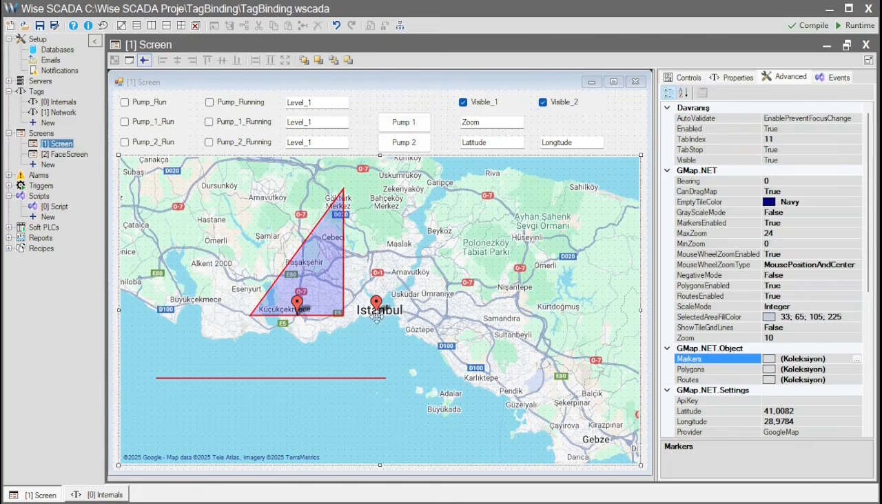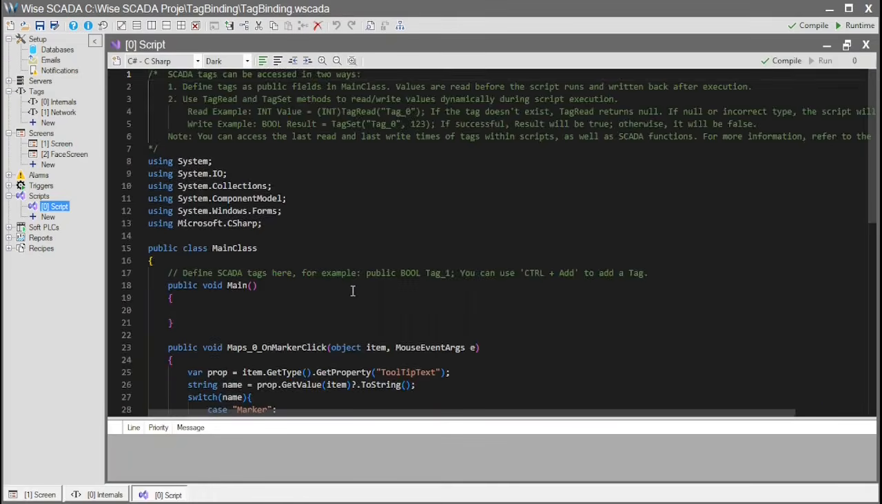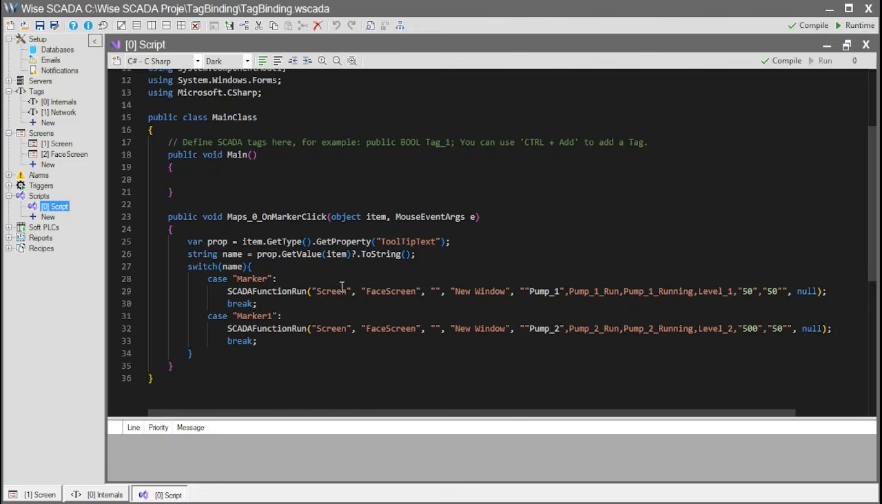Displaying markers alone on the map may not always be sufficient. We usually expect some interaction when clicking on markers. For this, we use the Events tab. I had previously prepared a script for the onClick event. Let's take a look at it.